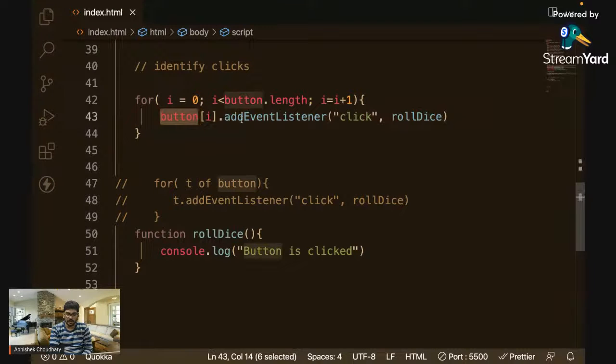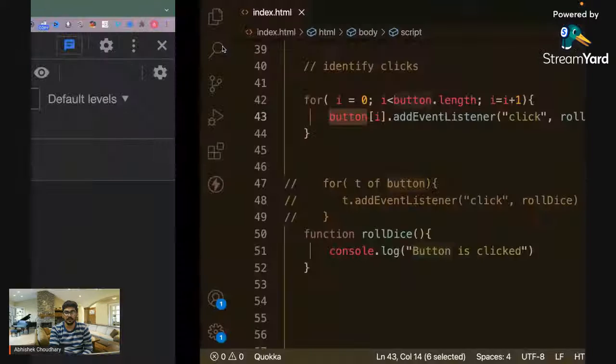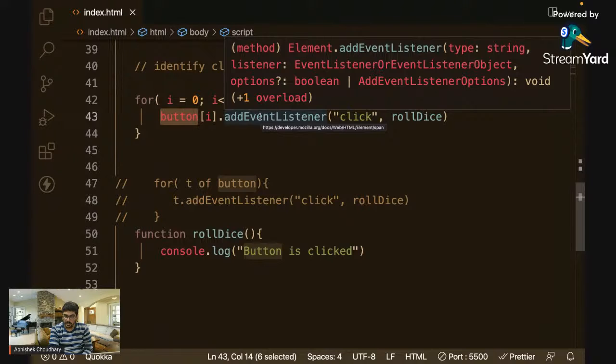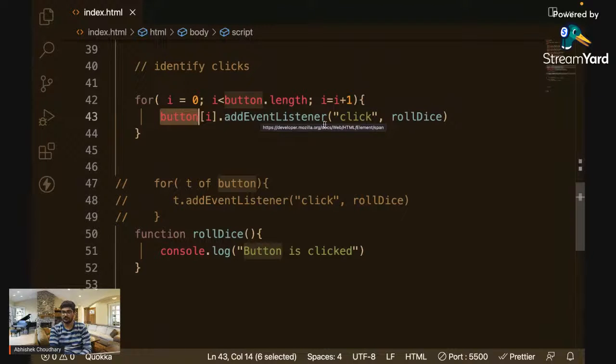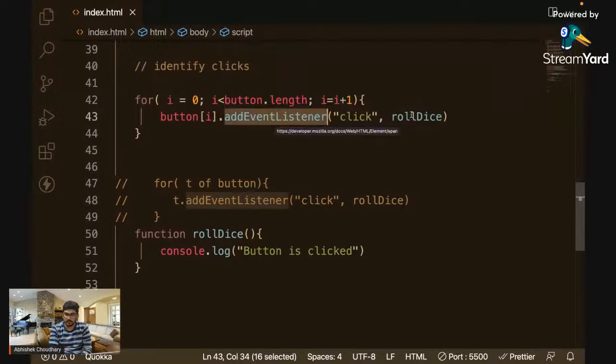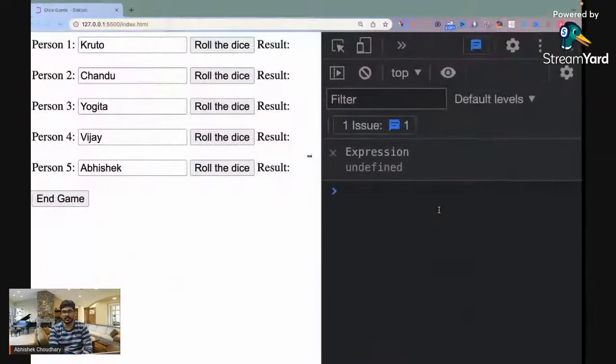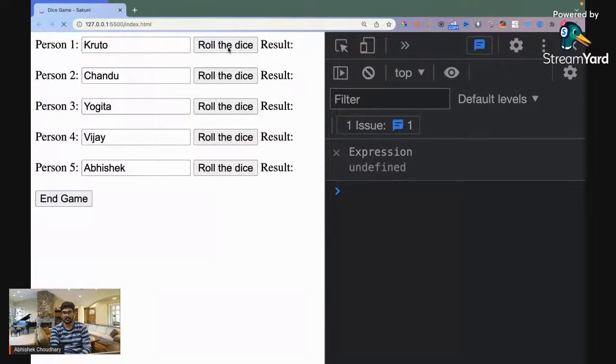So when I write button 0 or button 1 dot add event listener, button 0 is pointing to the first element, this particular button. Whenever there is any event on this button, add event listener will note it. There are a lot of events, so you have to tell it which event to listen to. You told it click, so whenever there is a click event on this button, add event listener gets activated and calls roll dice, which just prints "button is clicked".